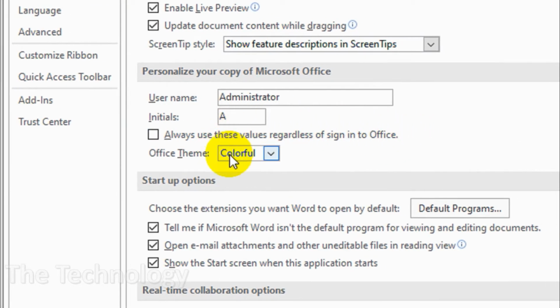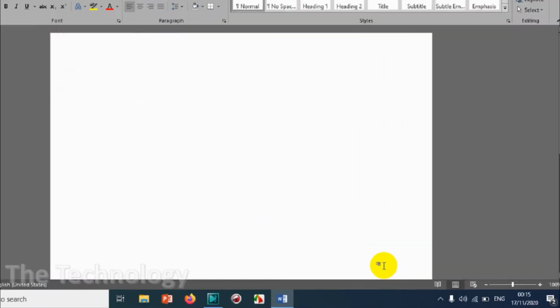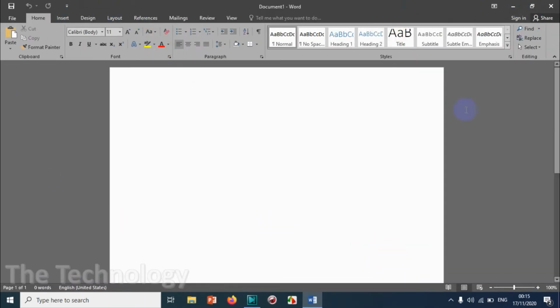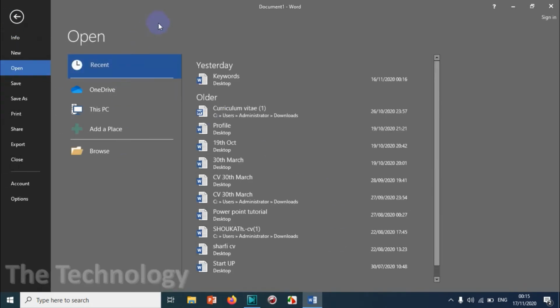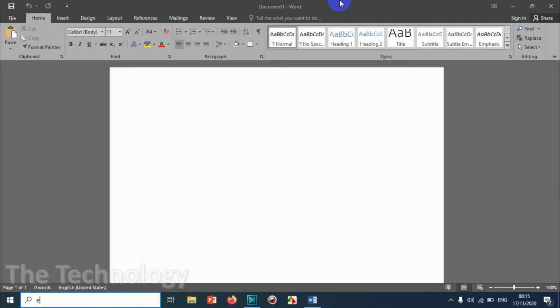Normally the default will be colorful, where you will see blue and all other colors. You can just switch to dark gray and click on OK. So once you press OK, you can see that our Office is converted to a dark mode. And if you want to go back to the previous option, you can go back.